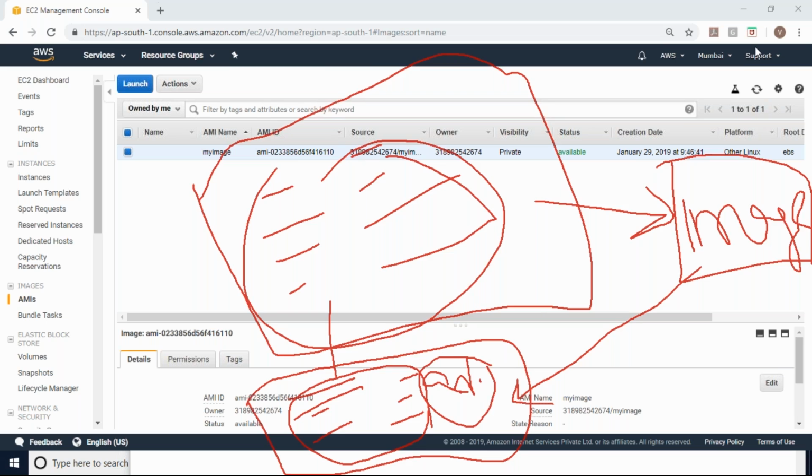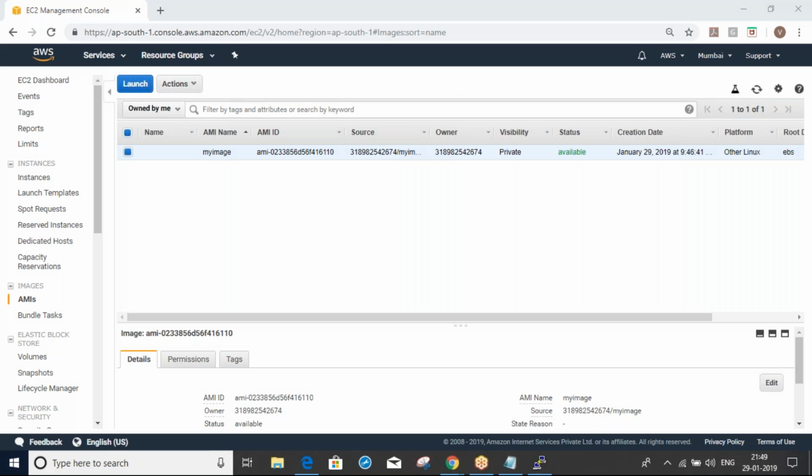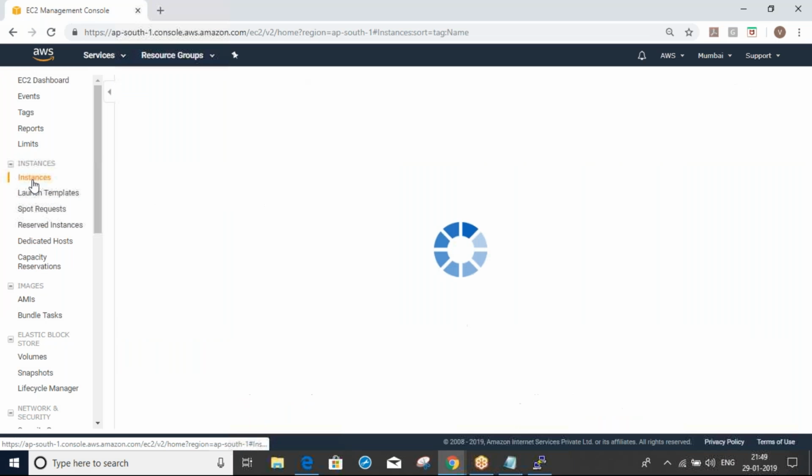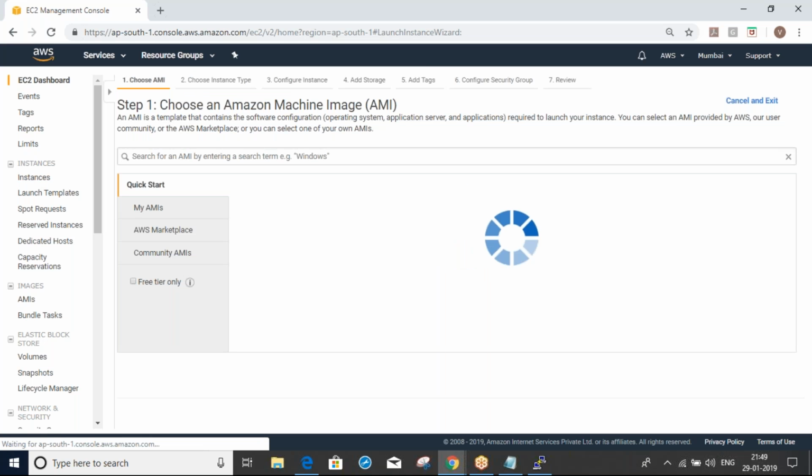So now I have my image. You can see it is available. So I can create a server from this image. You can select launch. And as usual, go to instances, launch instance. You can see here my AMIs. In my AMIs, you can see my image. I can select my image in production, right? In my production. So this image, my AMI.